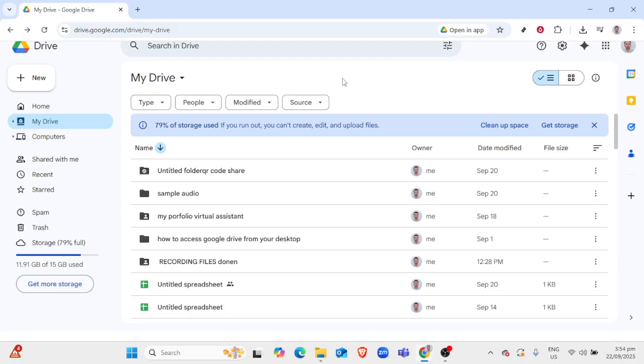Let's get started. First, we'll need to access Google Drive. You can do this by opening up your preferred web browser. Google Chrome, of course, is a popular choice, but any modern browser will work just fine. In the address bar, type in drive.google.com and hit enter. If you're not logged into your Google account, you'll be prompted to do so. Make sure to use the account where your files are stored.